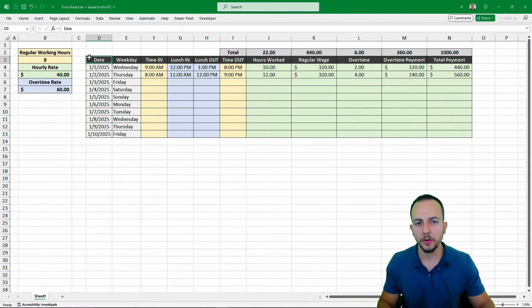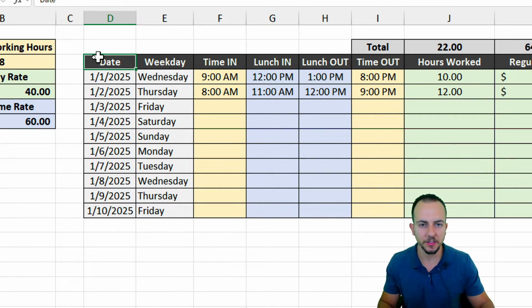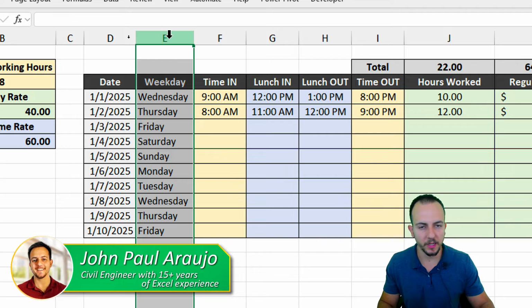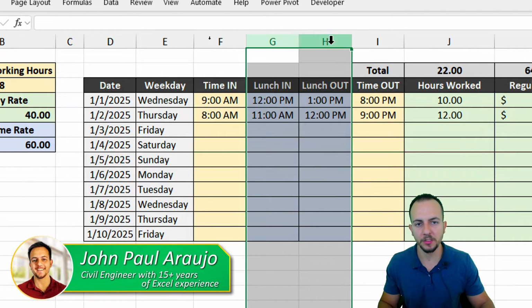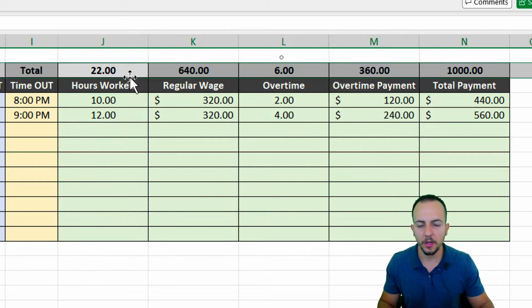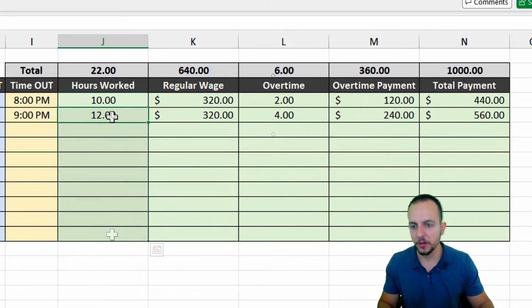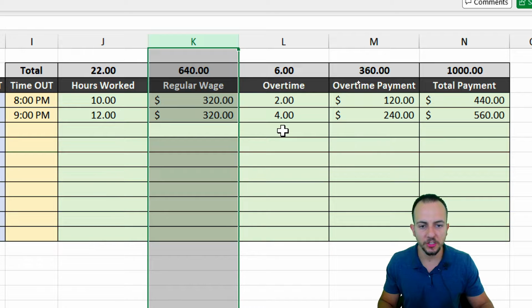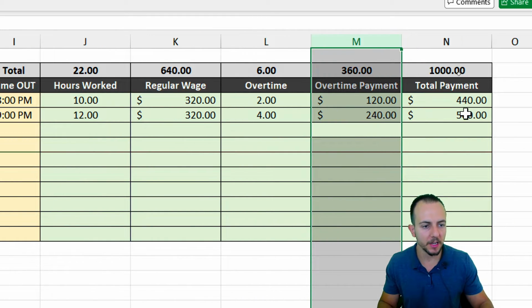In this video, we are going to make a simple timesheet in Excel with the date, the weekday, the time in, the lunch break, the time out. We can also have the total to calculate all the values, the addition of the values for the worked hours, the regular wage, the overtime payment, and also the total payment.